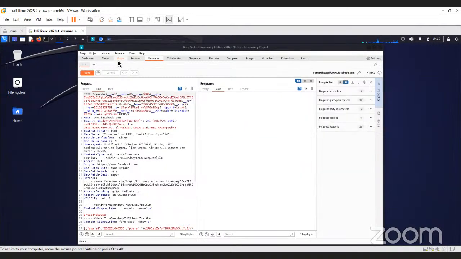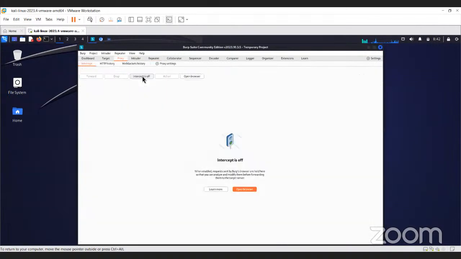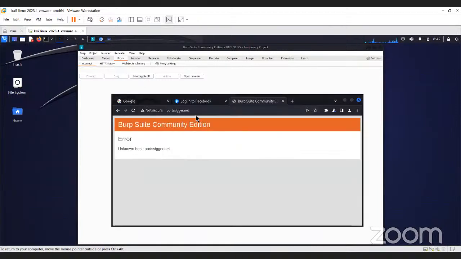Yeah, the intercept is on. If the intercept is on, the browser will be left waiting to see what's going on. So we have to turn off the intercept before going for this.